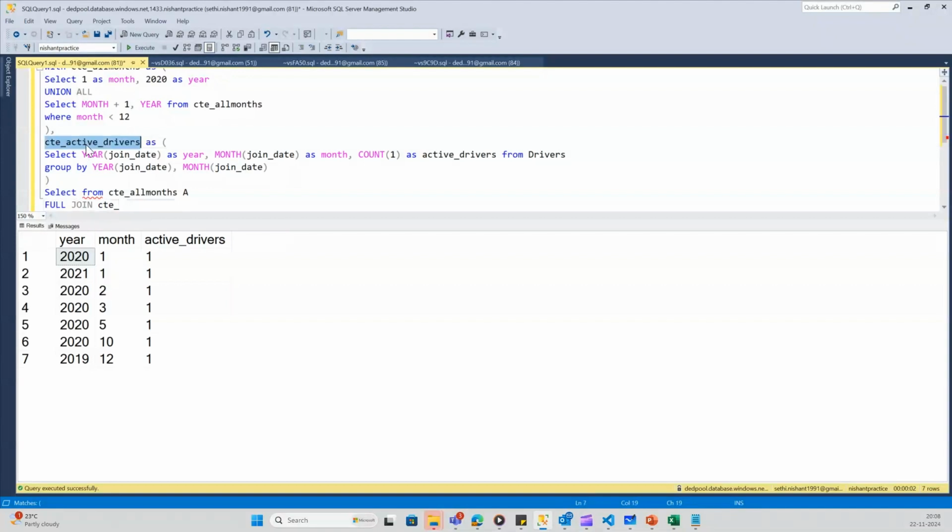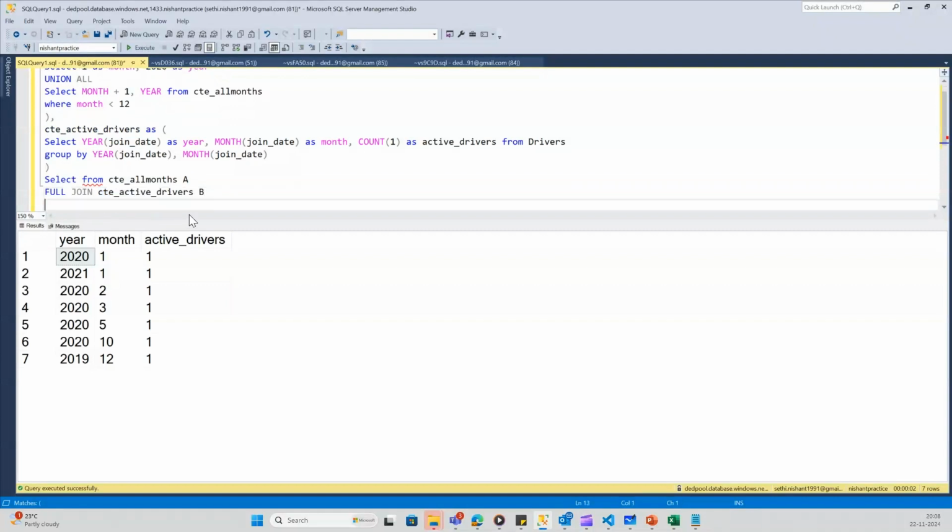Let me just copy it from here, in fact, right? And I need to do this on A.year equal to B.year and A.month equal to B.month. And I will tell you why I need to do a full join and not a left join, right?